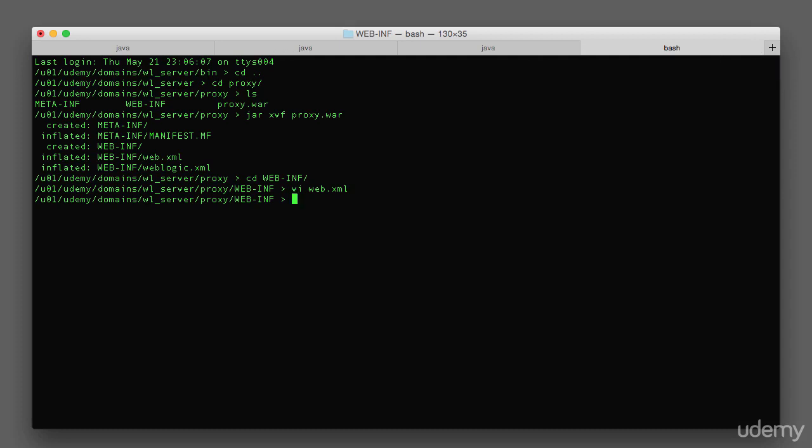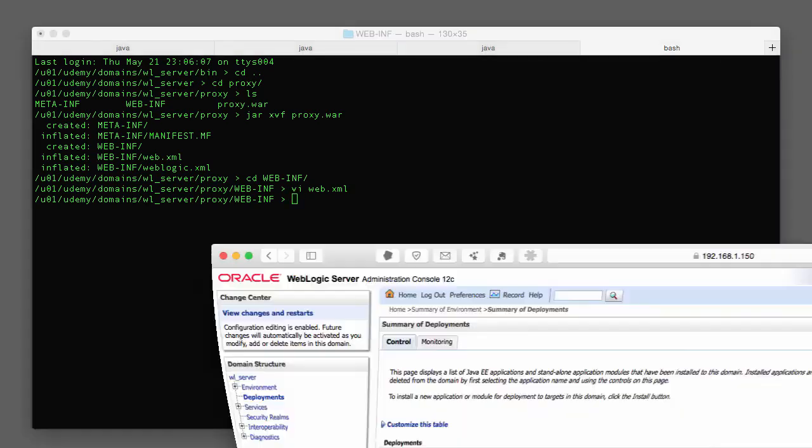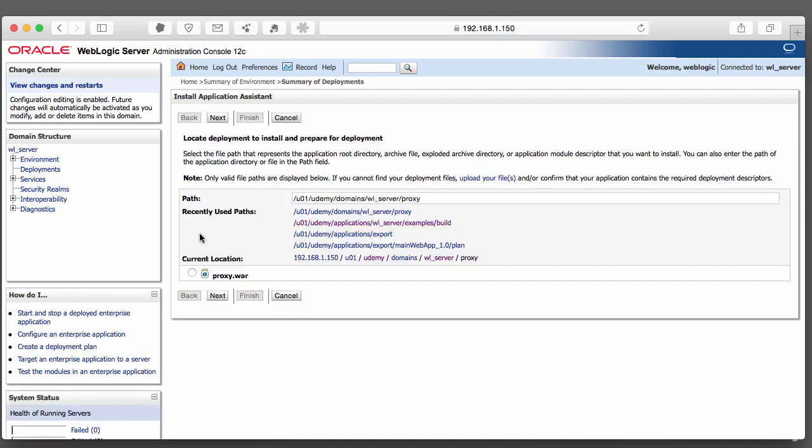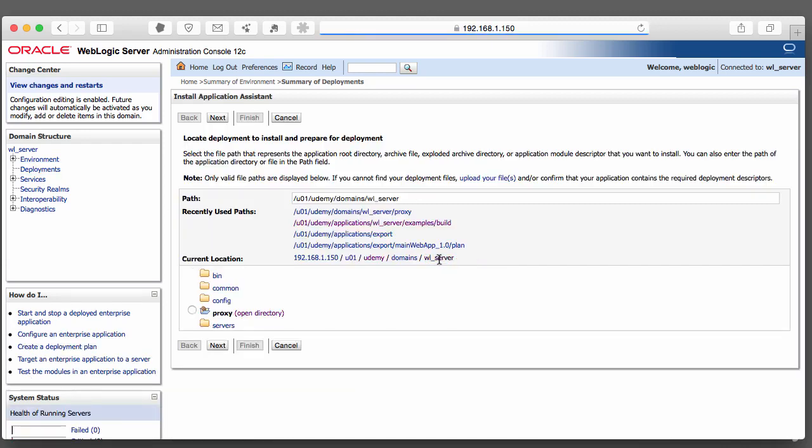So go back to your admin console, and if you need to log back in, go ahead and log back in. And on the deployments page, go ahead and install and navigate to WL server, which is your domain home, and check the radio button next to proxy. We don't want to deploy the proxy.war file because that's the old war file that you downloaded from the course, and it doesn't have the updated WebXML. So make sure you select the radio option for the proxy directory and click next.